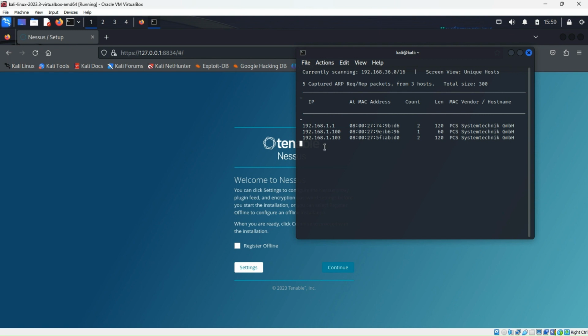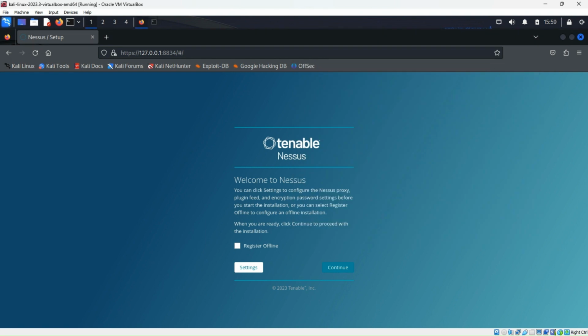Okay, so I've got my three devices, my firewall, my Ubuntu, and the Metasploitable. Next, in Nessus, click All Scans tab.